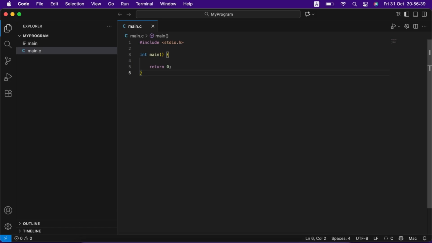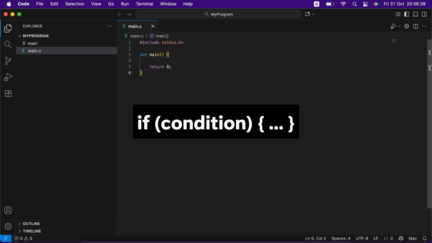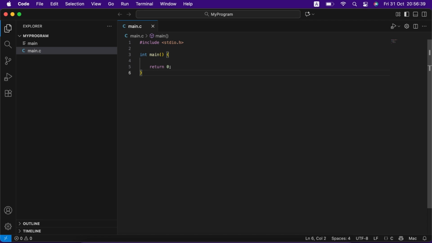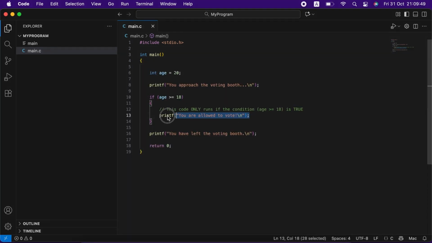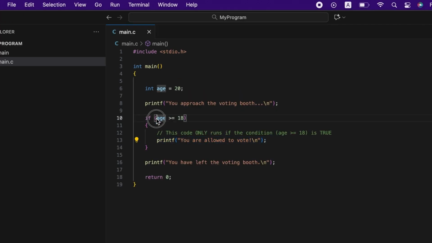The if statement is simple. It checks a condition, and if that condition is true, it runs the code inside the curly braces. The syntax looks like this. The condition is any expression from Section 2 that gives a true, 1, or false, 0 result. Let's use an example: checking if a user is old enough to vote. The code in the curly braces only runs if the condition, age is greater than or equal to 18, is true.